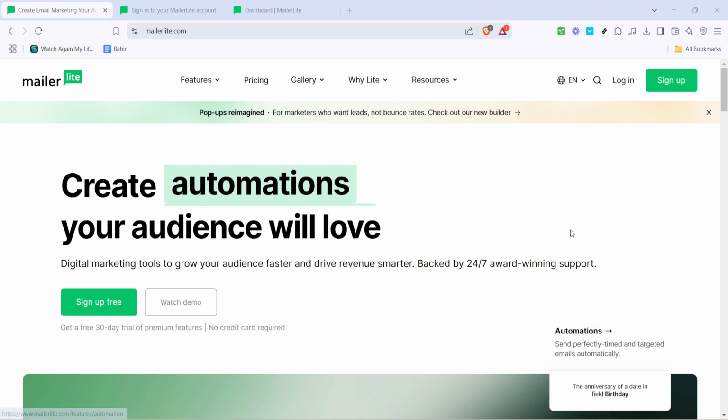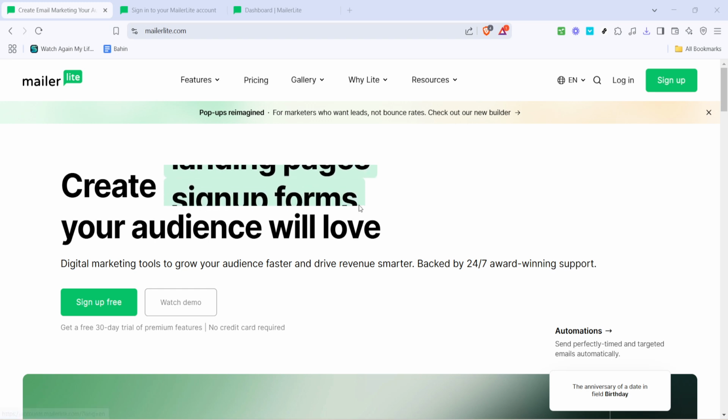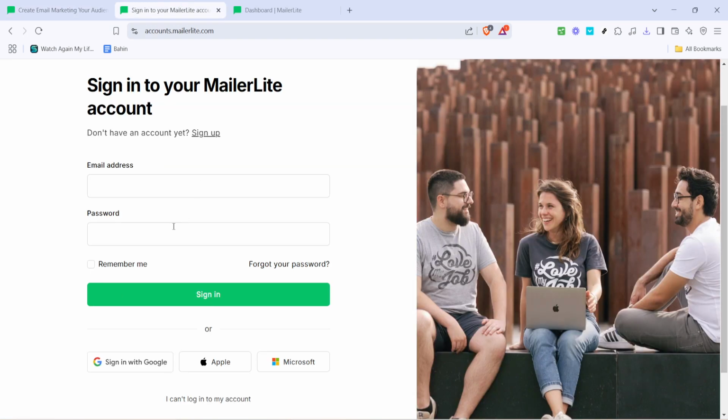When you arrive, look for the login button, typically found at the top right corner of the page. Clicking here will prompt you to enter your login credentials. If you prefer, you can simplify this step by selecting the Sign in with Google option, which streamlines the process by letting you use your Google account information directly.